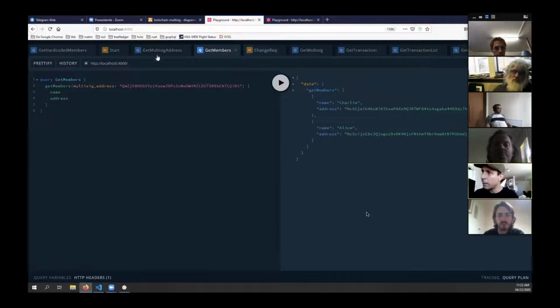Can you see here better? So maybe even just show them the schema as well first. The schema, yeah.